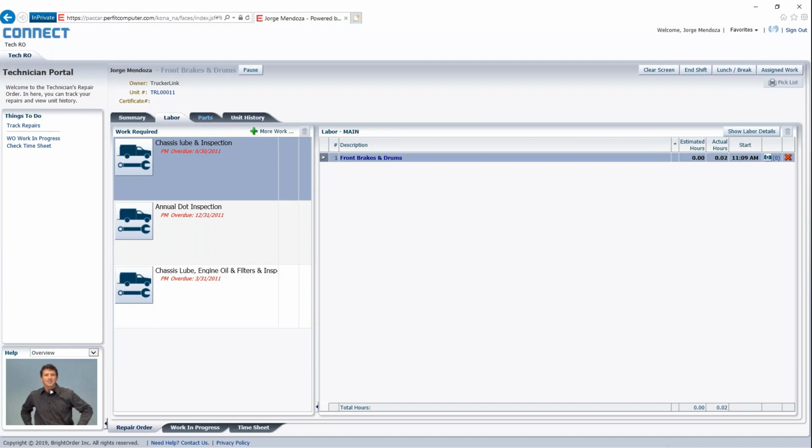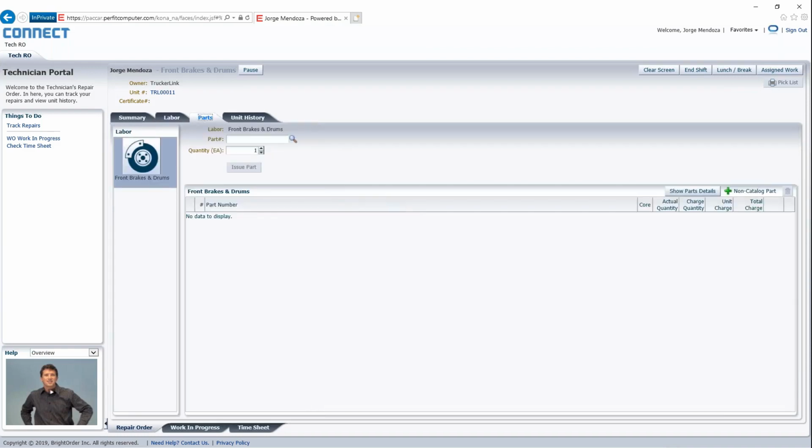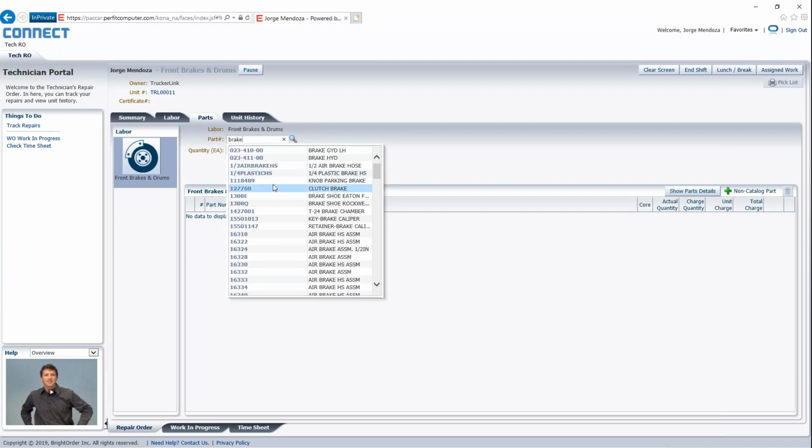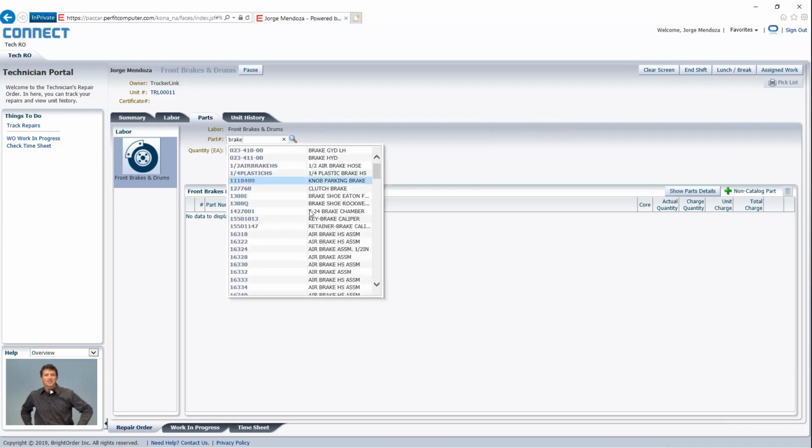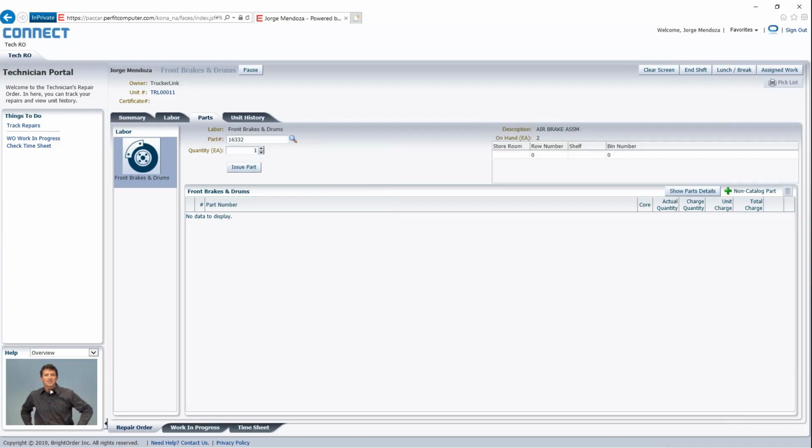If we want to add parts, click on the parts tab. If I have a barcode scanner, I can scan it in. I could type in brakes, for example, and we'll do an auto search for any part that has brake in the code or the description. So I'll select this one over here. Oh, actually, this is a core. Let's pick something else. All right, in this case, I add this part here.